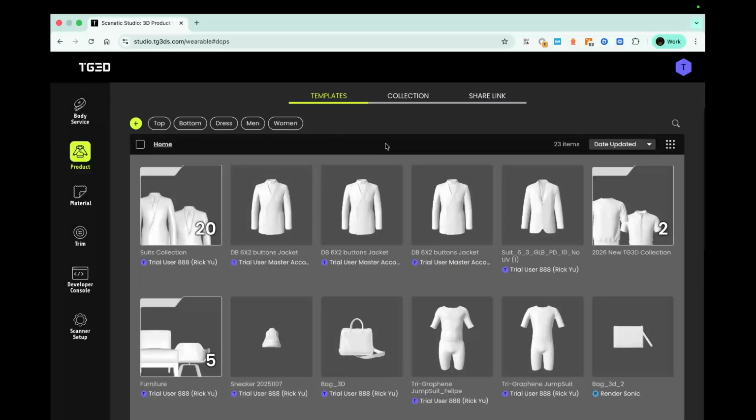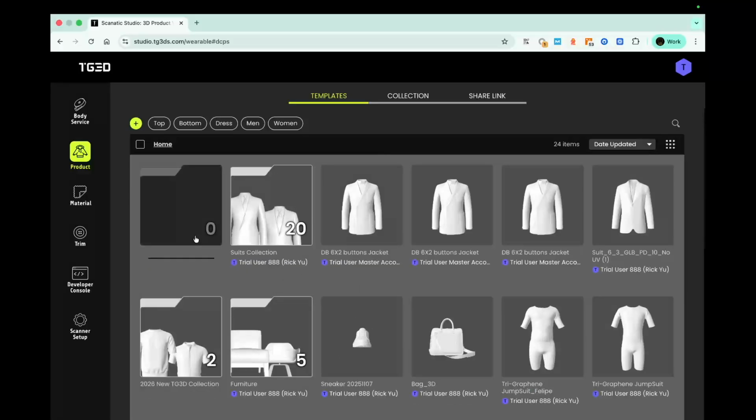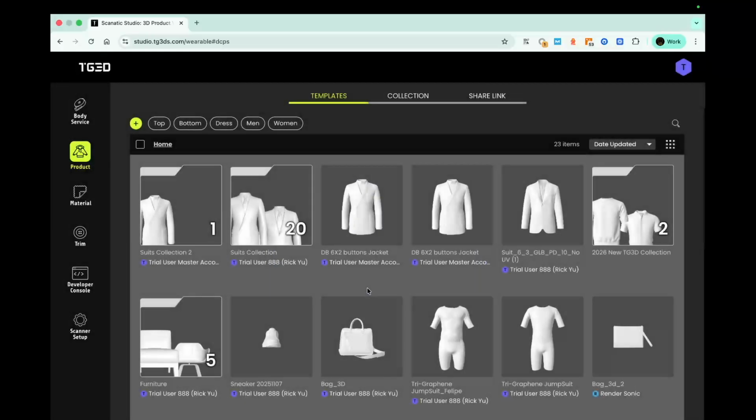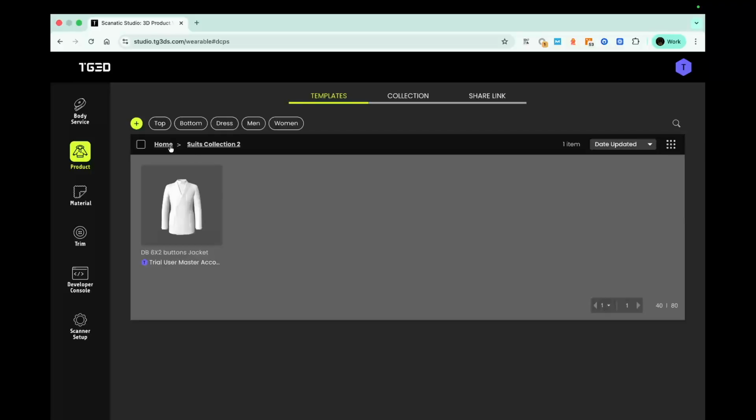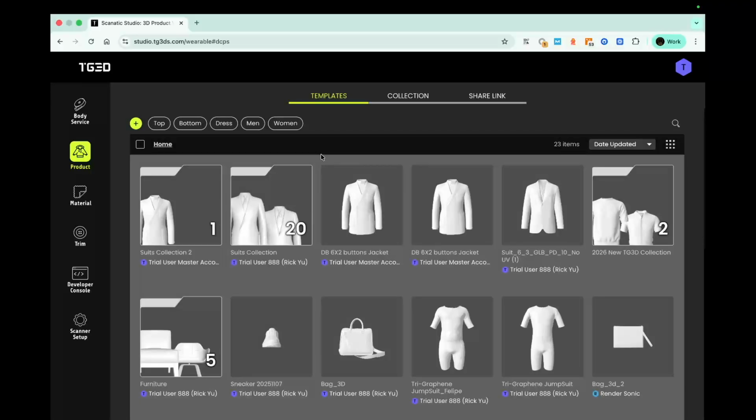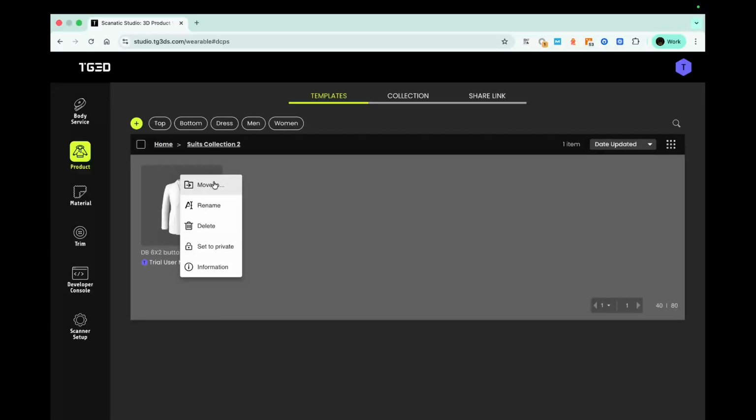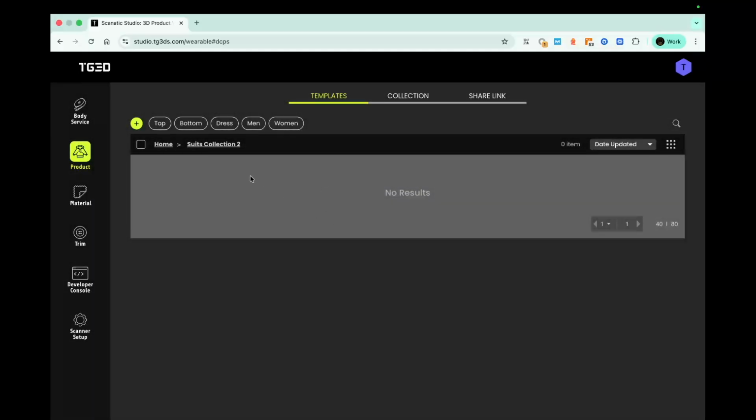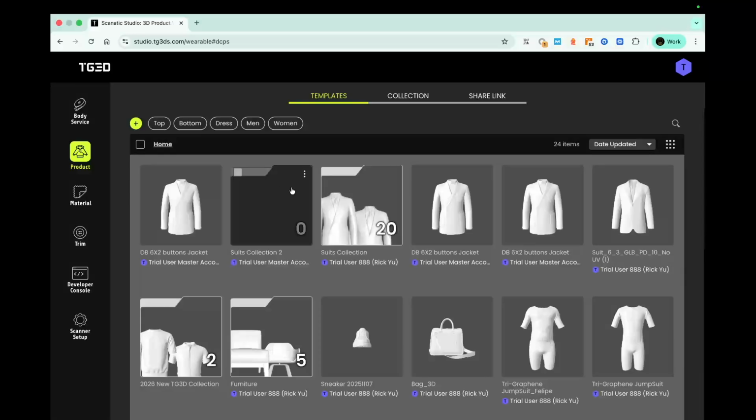To help you further organize all of your assets, you can right-click and create a new folder. Name it, and start moving assets to it. Move to, choose collection 2, move here. And there it is. As you add more assets, you will find this feature helpful. To move it out of the folder, go back and move here. It's no longer there. And you can delete it.